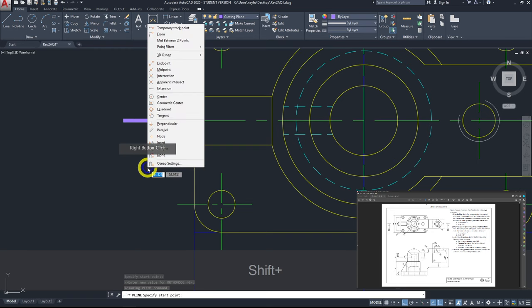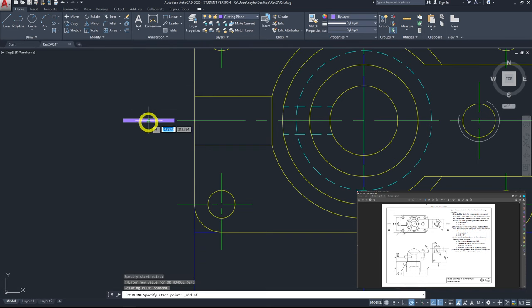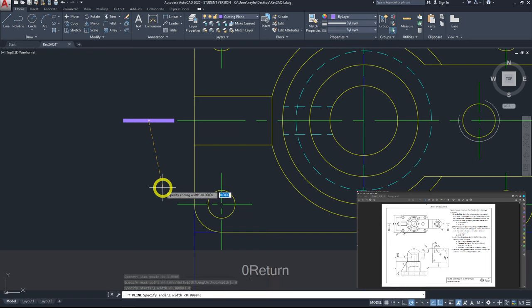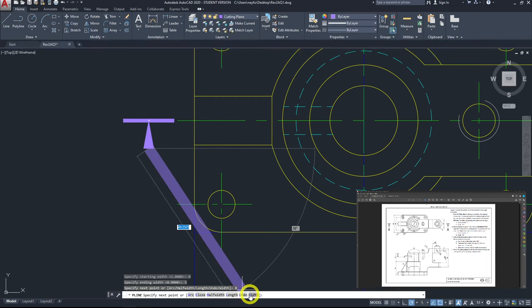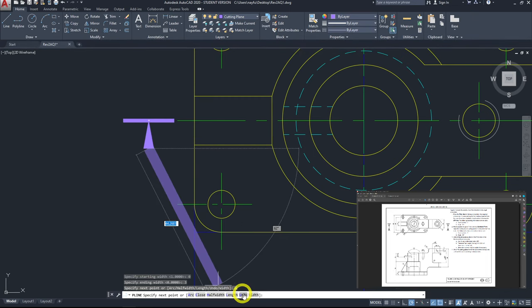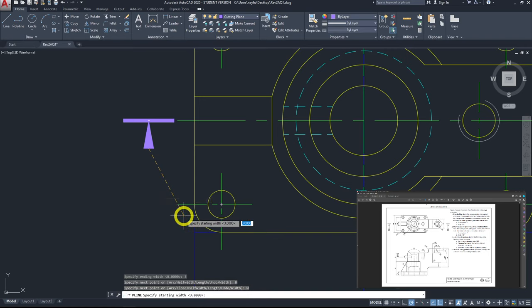Press the shift key, right mouse click, and select midpoint. Click on this triangle. But this time our width must change. So our starting width is 0 and the ending is 3. Drag it vertically down, key in 8. And our next width, we need to draw a vertical line. So click on width. And our line will be 0 starting and 0 ending. And let's give the length of 15. And therefore, we have completed this cutting plane.